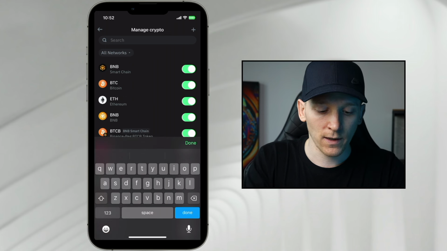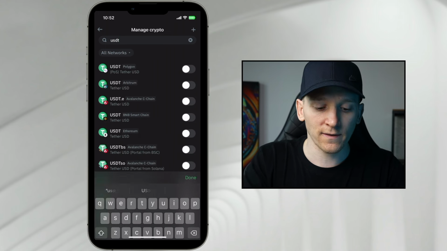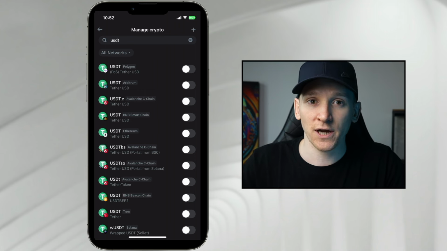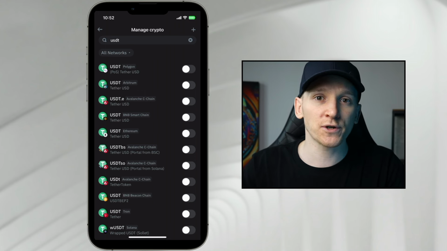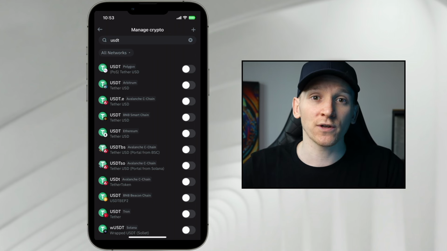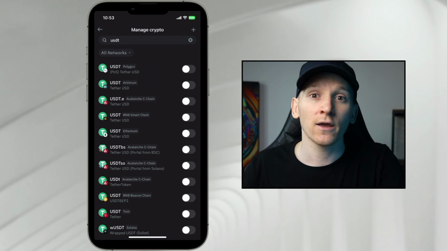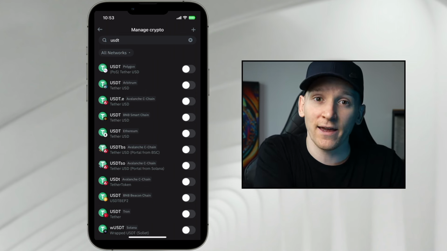Now, as an example here, we can type in USDT, which is a stablecoin, which is issued on basically every chain that it can be issued on. So which one should you use? Well, the one that you should use is the chain that you want to use and hold it on. So if you want to use DeFi on that chain, or you want to use applications on that chain, you need the asset on that chain.